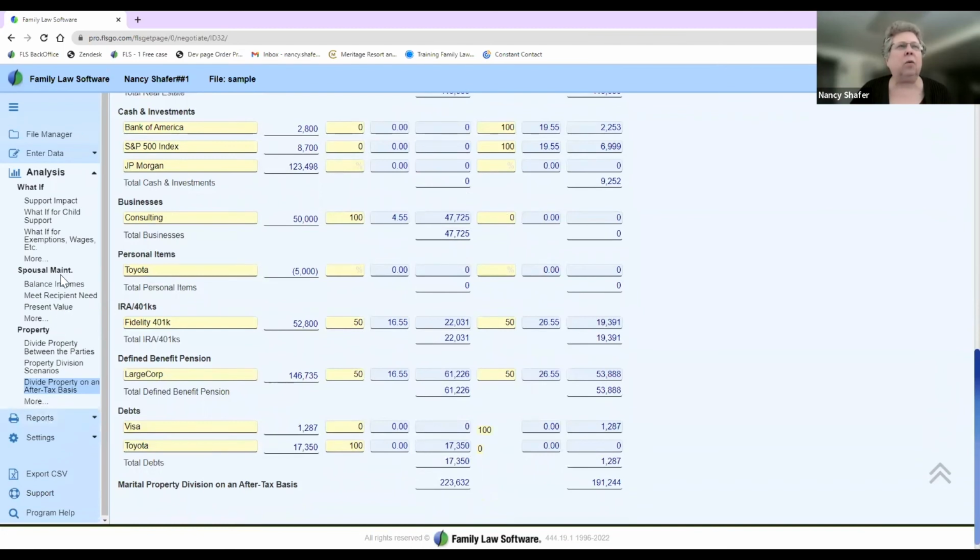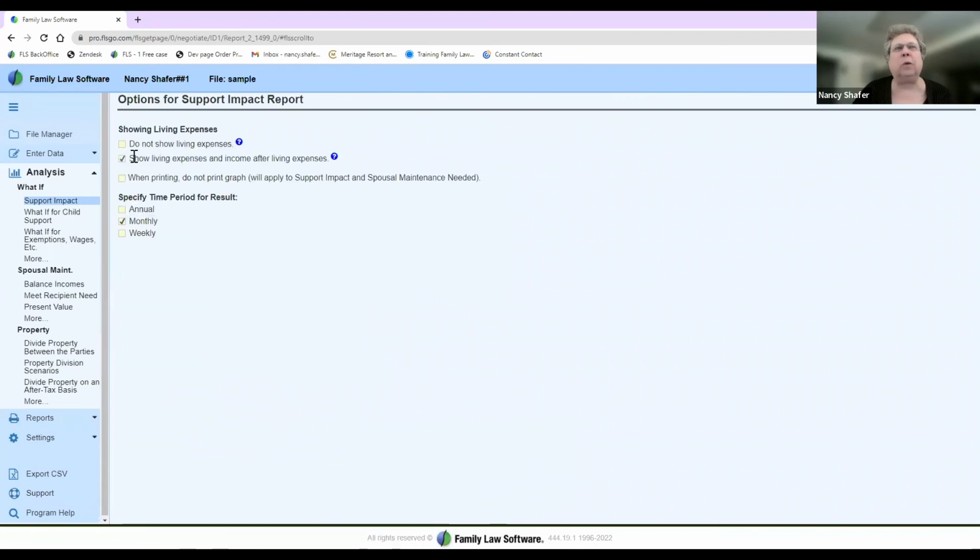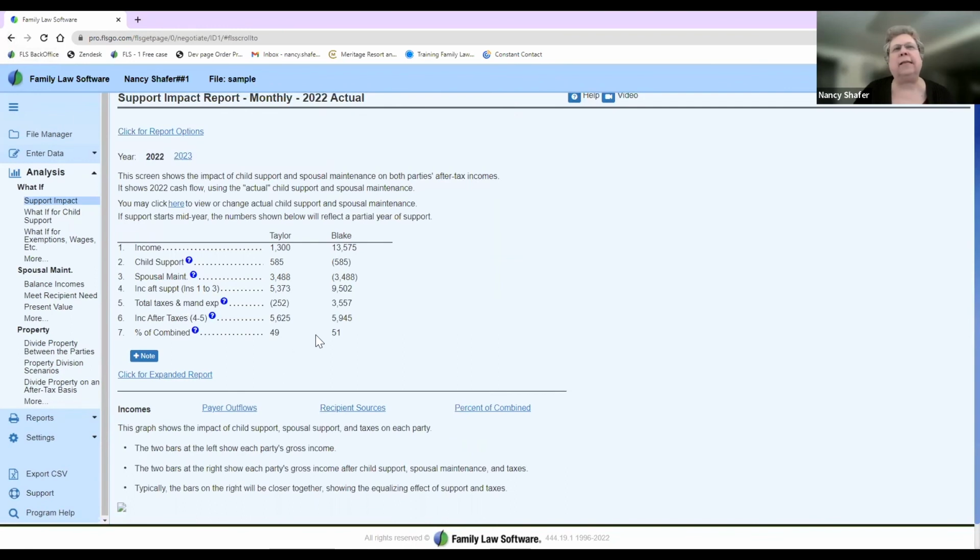Okay, now let's talk about support. Sometimes you want to look at different variables for support. So we have this nice little support impact report, which gives you what I call the income shift. Here's what they had before, here's the maintenance and child support, and here's what they're going to have after. You can include or not include the living expenses. It's one of the options. So I'm going to not show the living expenses. And then when I go back, the report just ends at the percent of combined.